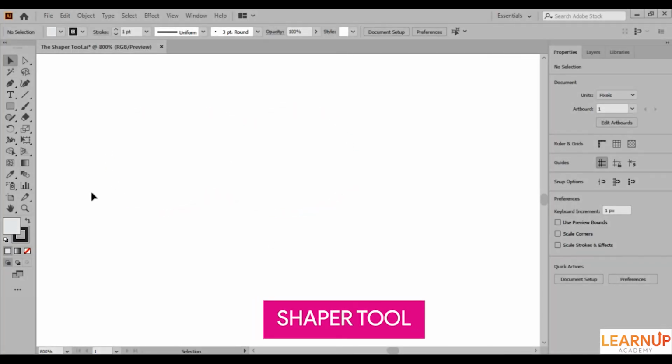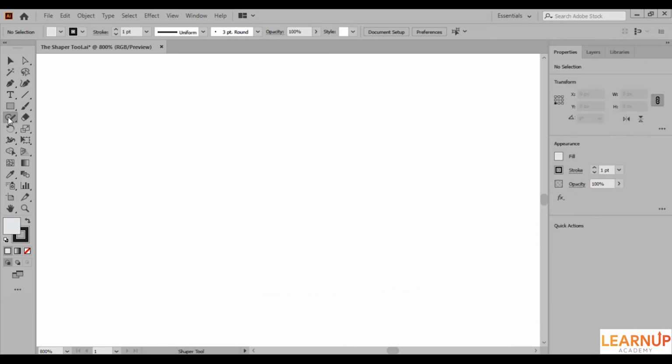The Shaper tool is one of the many tools that can handle more than one job for us. Through this tool, we can draw basic geometric shapes in no time. All we have to do is scribble any shape we want. Illustrator will recognize the freehand gesture and convert it into a perfect geometric shape.